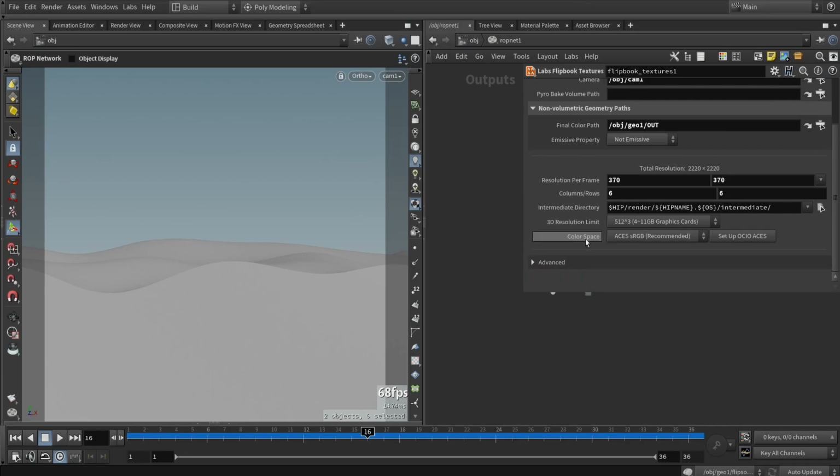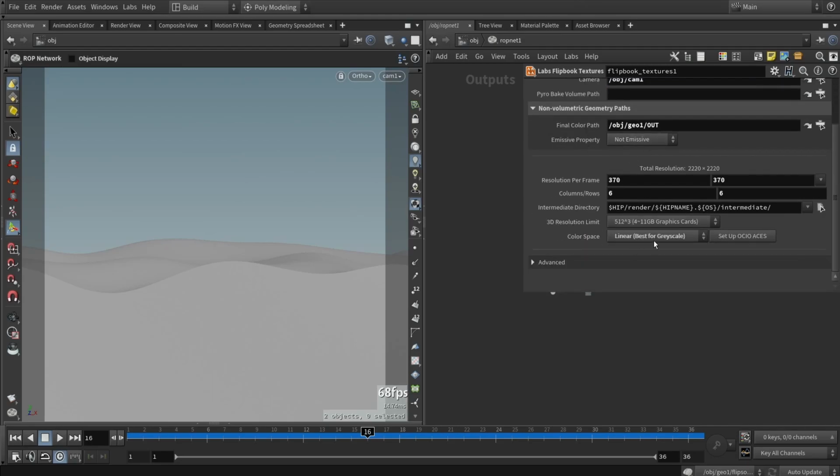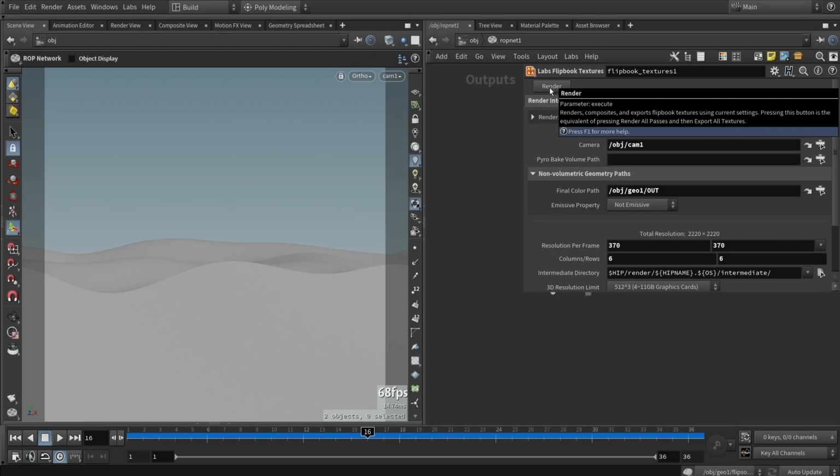Now, we're also going to go to color space. So if you don't have the ACES installed for Houdini, you can click this button or you can switch to linear. It doesn't matter. Results will be somewhat similar, but it's up to you, especially since we're not working with volumetrics, but just geometry. I just kept it to linear. And once you're done with that, we're going to simply click render and wait until it's done.